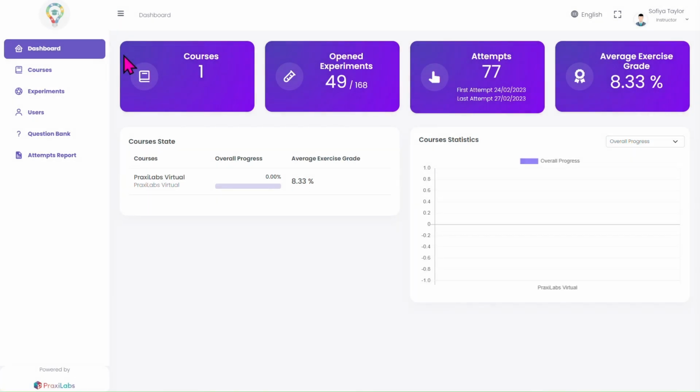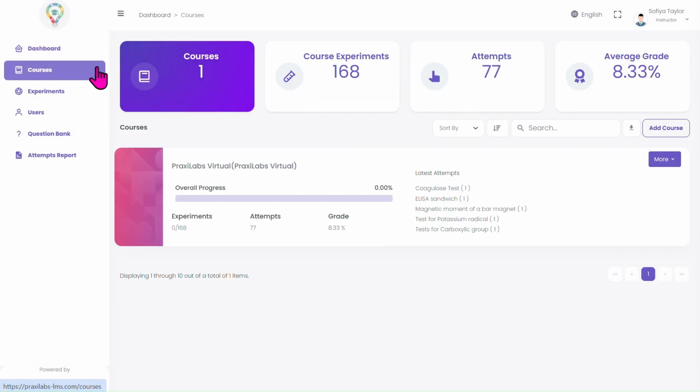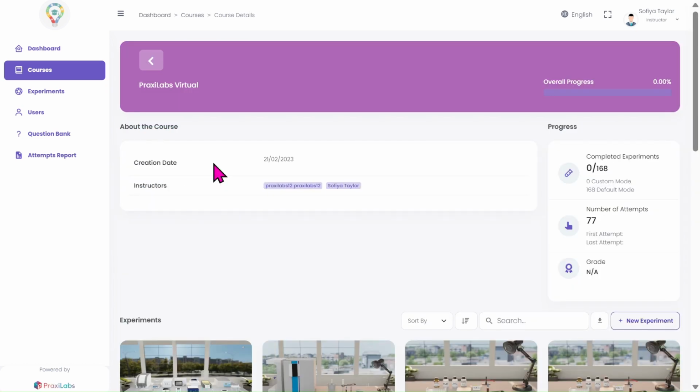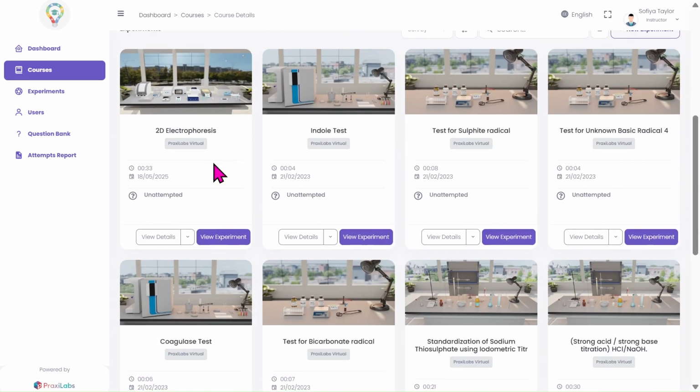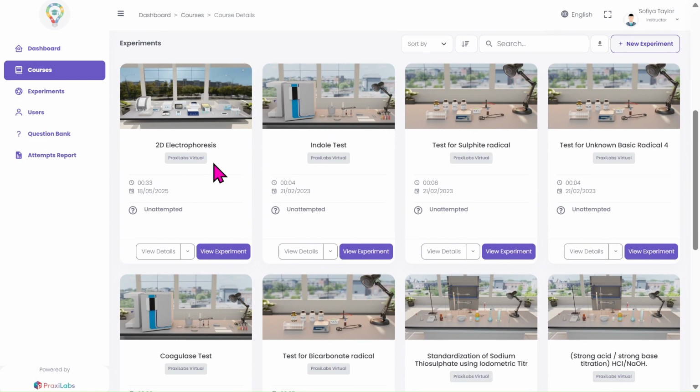Start by navigating to the Courses tab from your dashboard. Locate the course card that contains the relevant experiment and click on the course name to view its details. Scroll down to the Experiments section. Find the experiment that is associated with the quiz you want to review, and click View Details on its card.